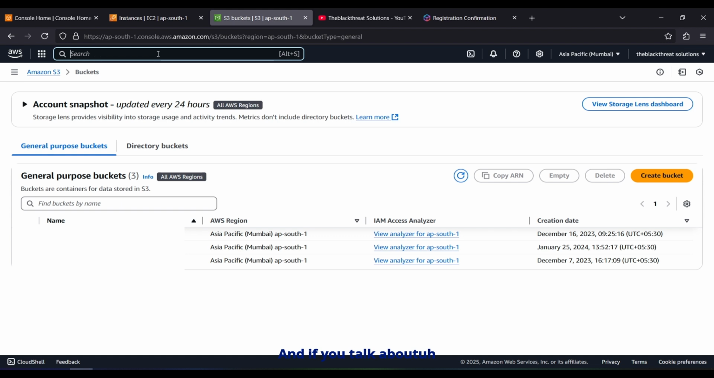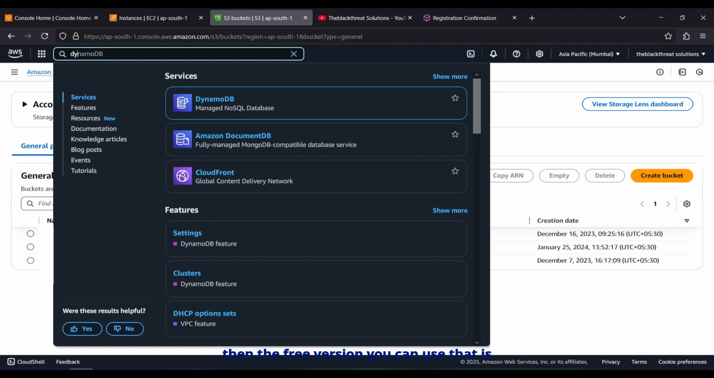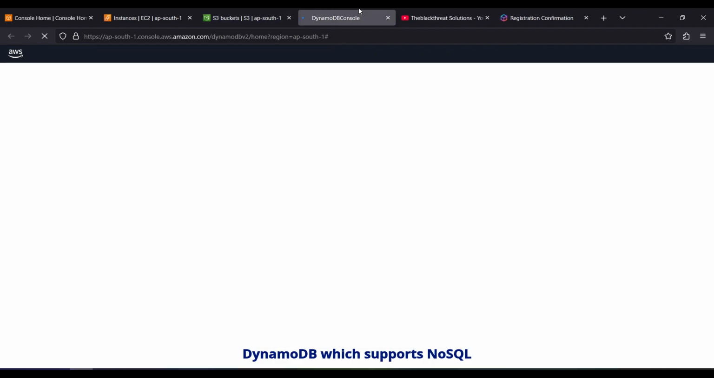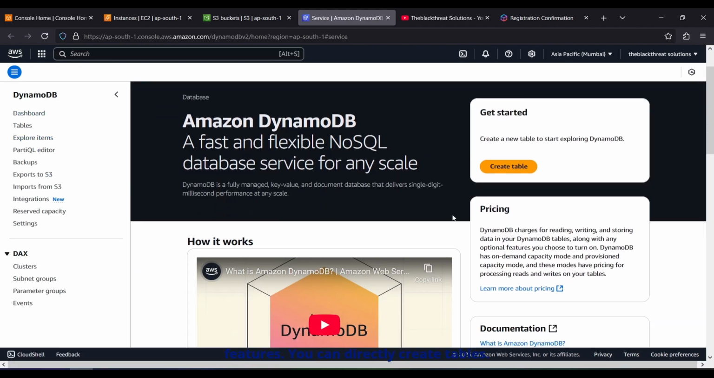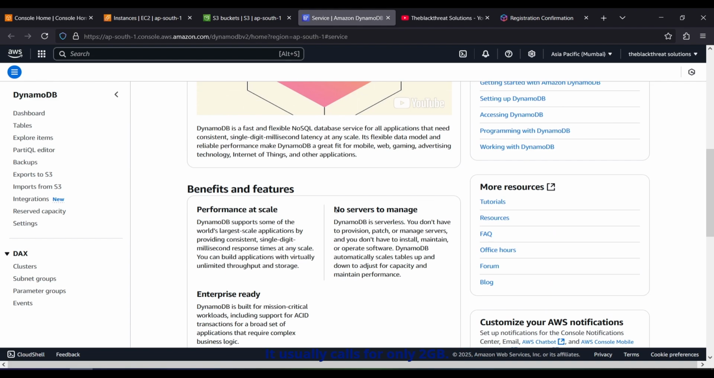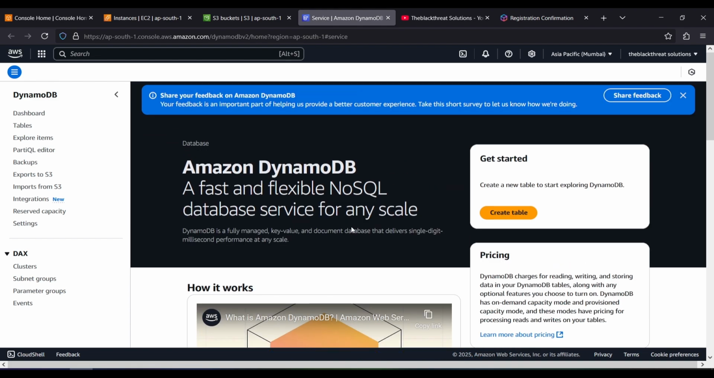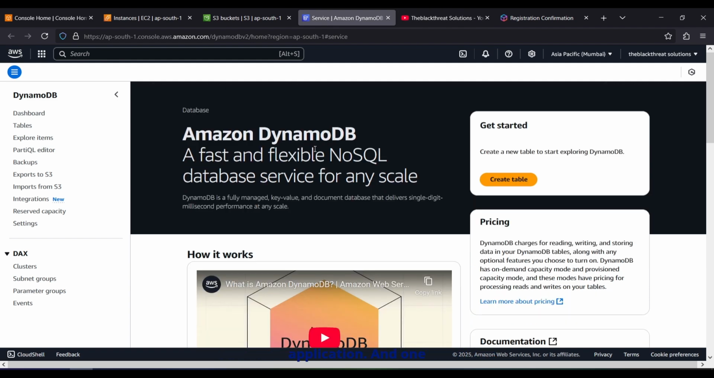And if you talk about databases, the free option you can use is DynamoDB, which supports NoSQL features. You can directly create tables. For pricing, DynamoDB charges for reading, writing, and storing data in DynamoDB tables. It usually costs only beyond 2 GB. 2 GB of data will always be free in DynamoDB, so you can use that if you're working on a smaller application.